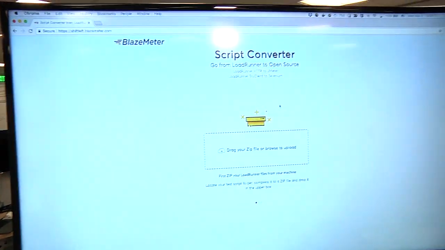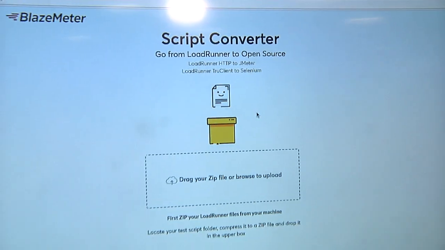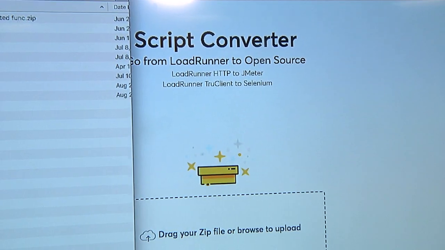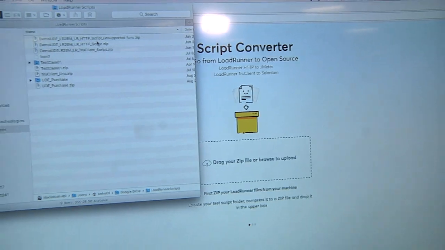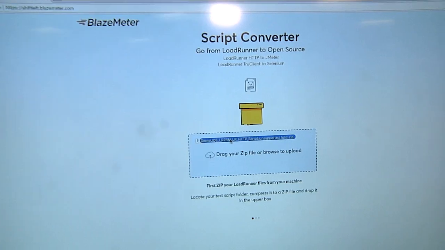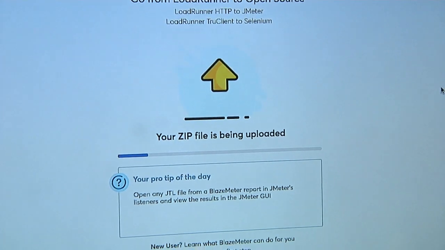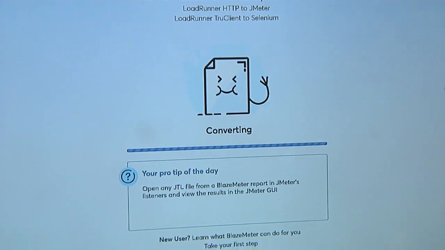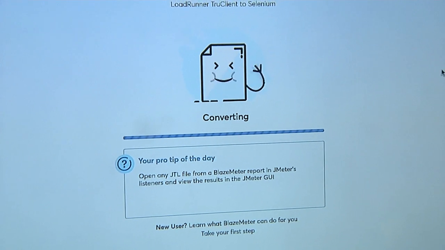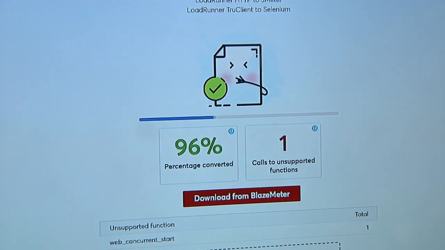Okay, so we have here the script converter. Basically, you go to any LoadRunner folder, grab your LoadRunner folder, zip that entire scenario to a zip file, and it's as easy as drag and drop here. And what happens behind the scenes, we actually upload that script, parse it, take the .user file, go through that, take all the additional files, and convert them into a YAML readable scenario.